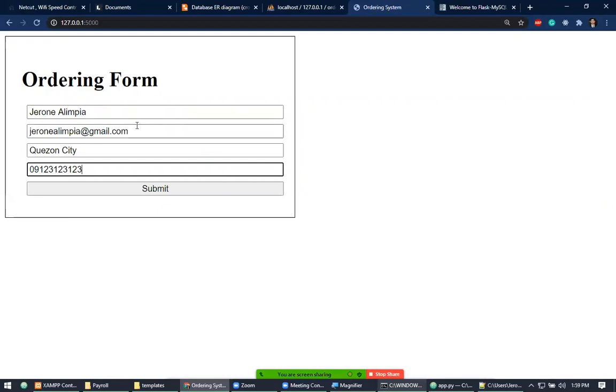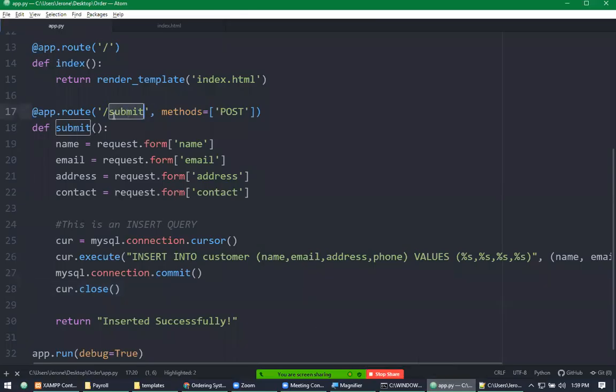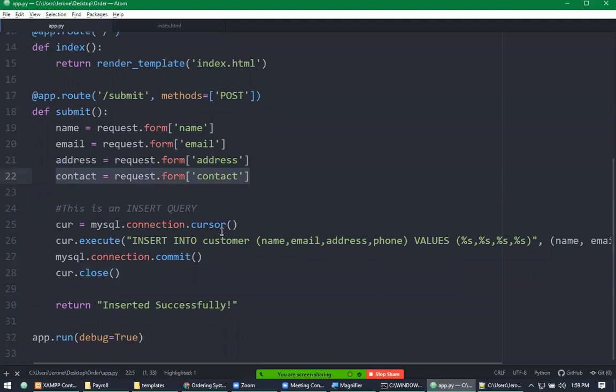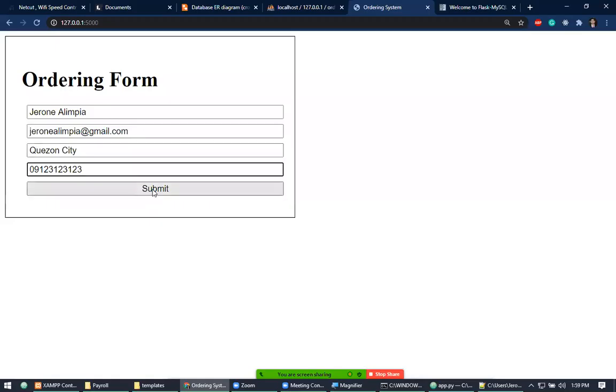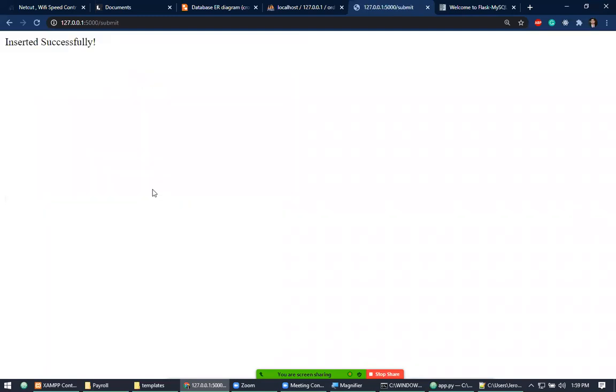Okay. So pag pinindot kayo submit, tatawagin niya si route submit. Then kukunin niya yung mga value from the text box. Then mag-create siya ng database connection. Then i-execute niya yung query na nilagay natin. Then ayan, i-close niya. Then dapat lalabas inserted successfully. Okay. So submit. All right, so good.